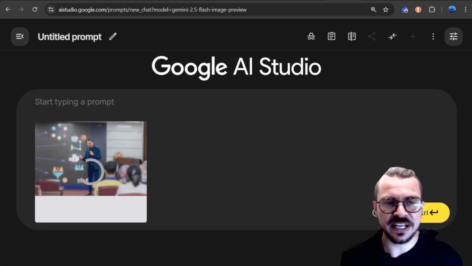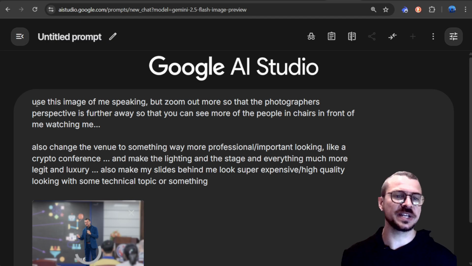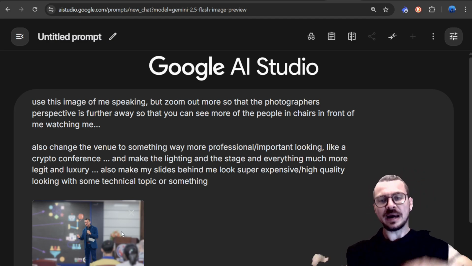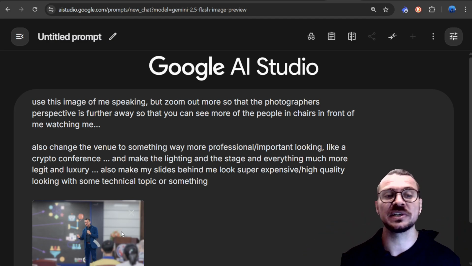Okay, so here's that image, and now I'm going to write a prompt. I'm not going to focus on this too much, but this is what I used. Use this image of me speaking, but zoom out more so that the photographer's perspective is farther away and you can see more of the people in chairs in front of me watching.